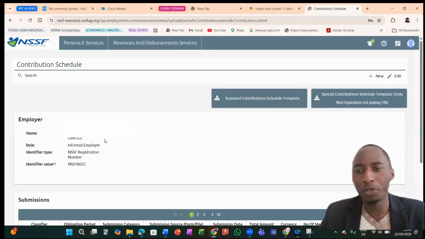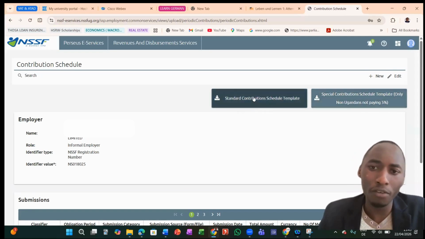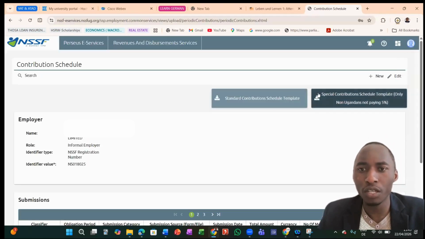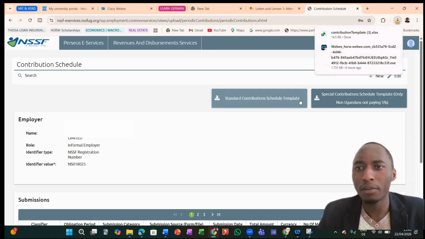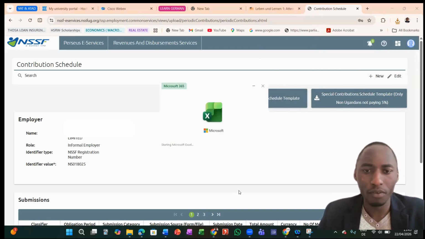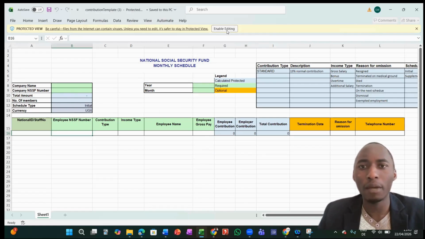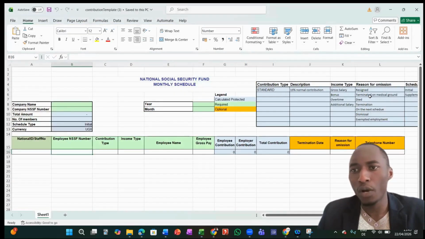It will take me to another level. Now you see the employer will be displayed. Here you have to download a spreadsheet. Yes, a spreadsheet. This one, standard contribution, sends you a template. Then you will open it. After opening it, this is where you have to fill in the details of the employer and then the employee.